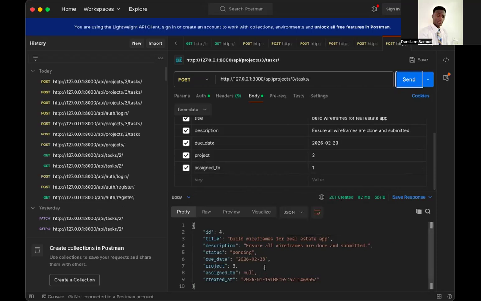So assigned to none, okay, it's giving me null. That's interesting. I put 1, the value for the user ID, but it's giving me null. If you're filling a form, you'll probably be able to get that well because you get the options to fill the form. But you get the idea there.